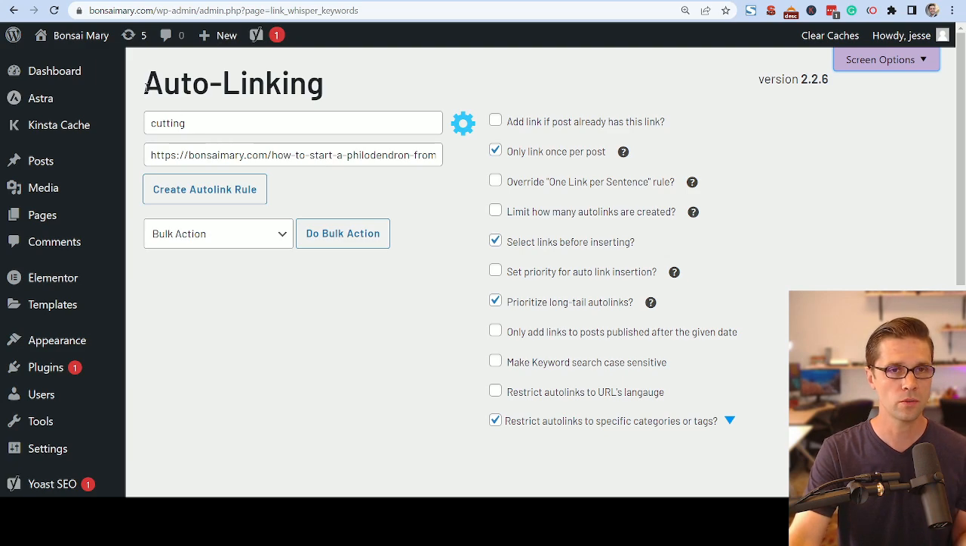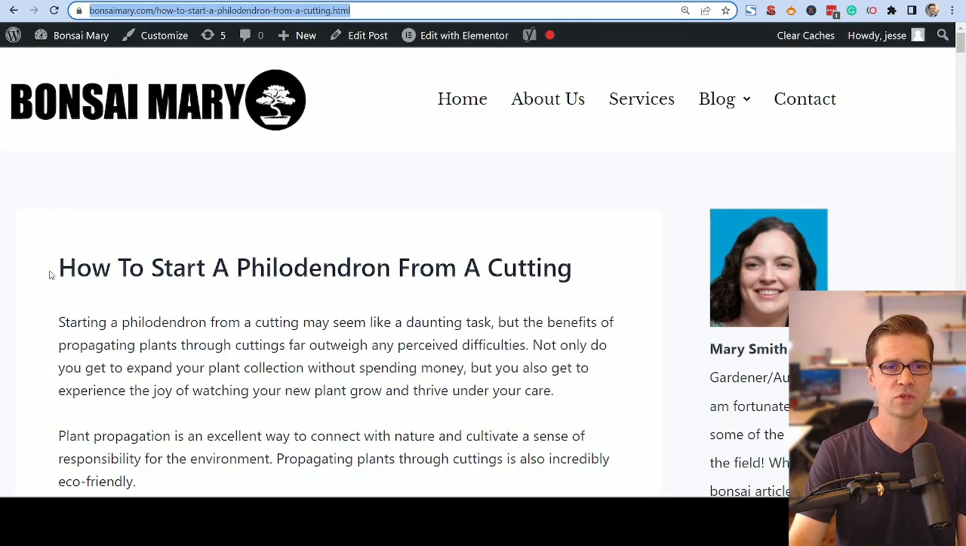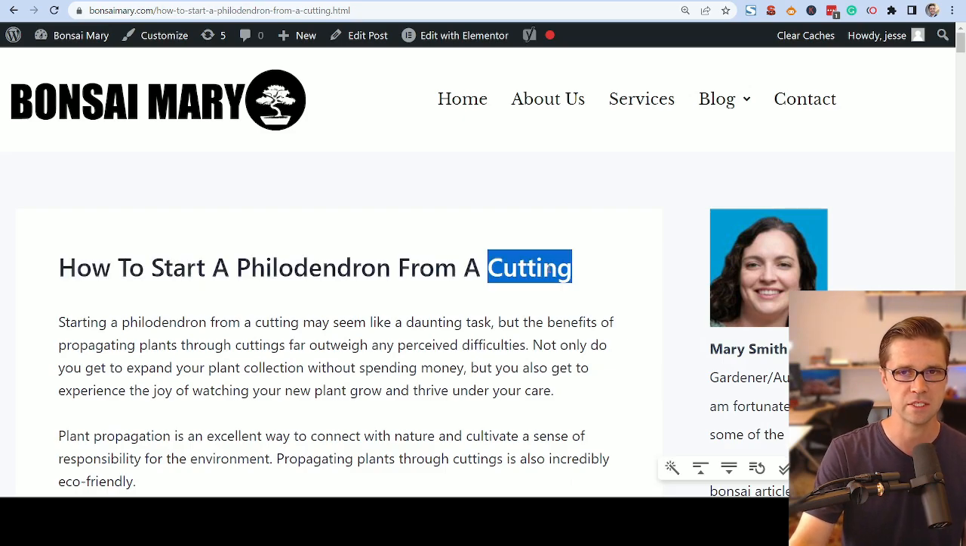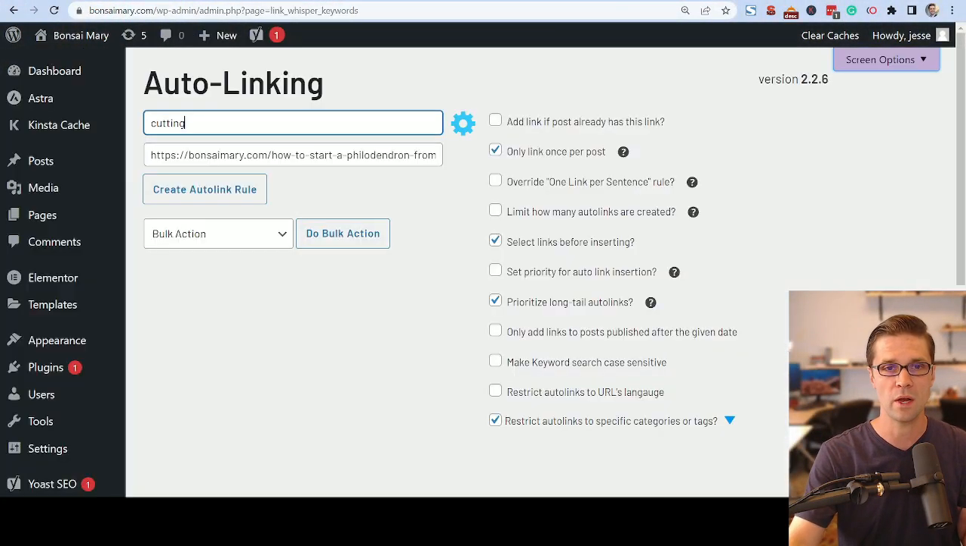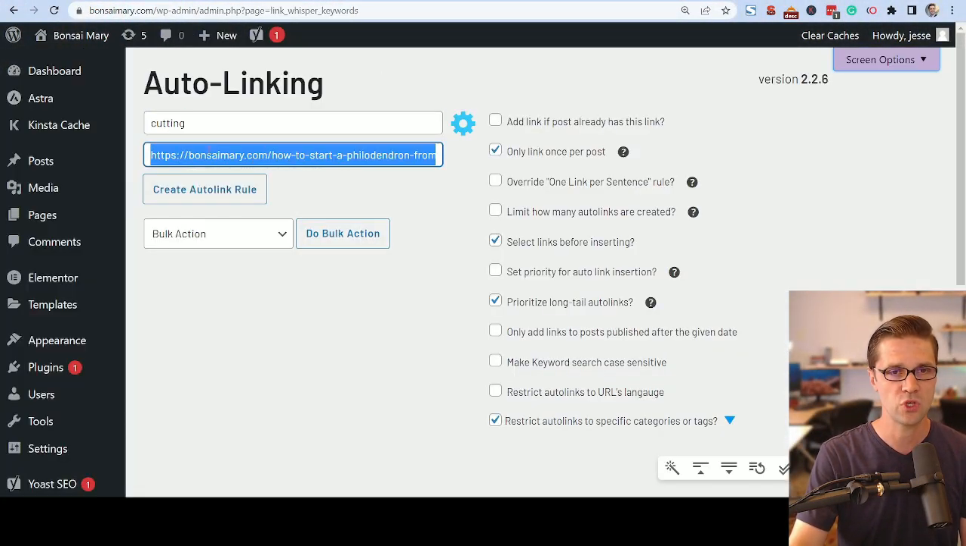Here we are, we're in the auto linking section of Link Whisper. And what we're going to do here, we're going to type in a keyword, right? The keyword is going to be cutting, because the article is how to start a philodendron from a cutting. So we know that we want to push internal links to this article, but how are we going to do it quickly and well? We're going to type cutting here, and then the URL here.